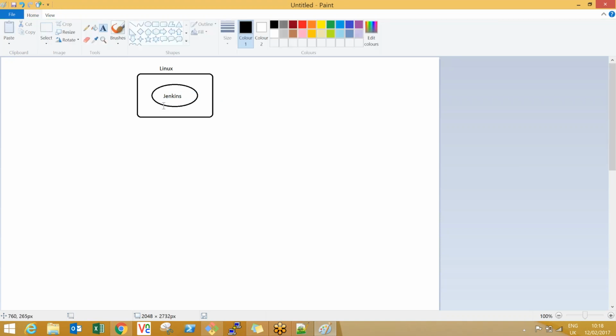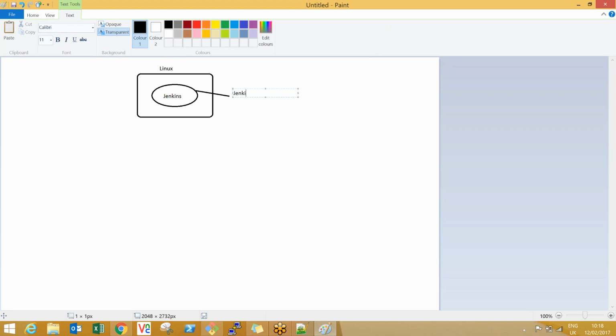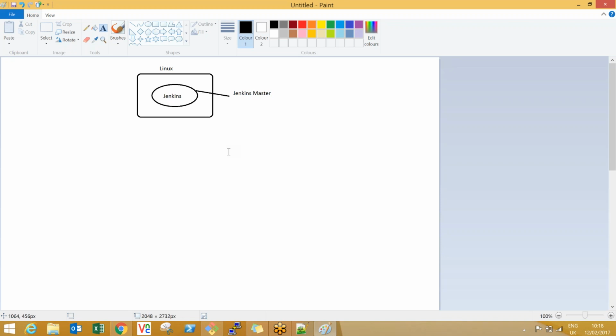Also, once you set up this server here, in Jenkins terminology we call it the Jenkins master. With the master, you can configure the jobs and run things. Assume this is your laptop or PC. You connect to this machine and run the jobs in Jenkins. This is how you run it.